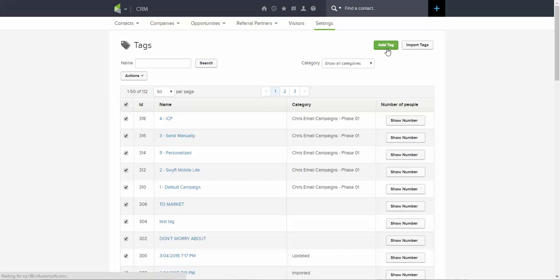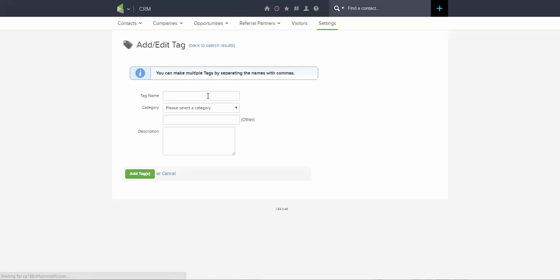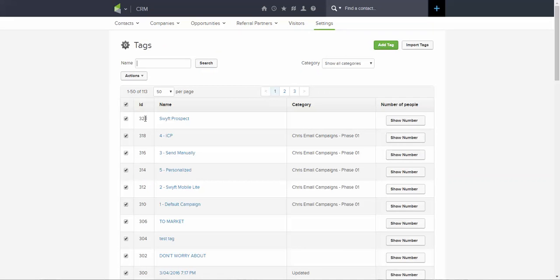So we're going to create our first tag for Swyft prospects. You can apply a tag category if you'd like. Now the important part of this is the tag ID number. We're going to copy this and save this one for later as well. Next, we're going to create a tag for Swyft customers.